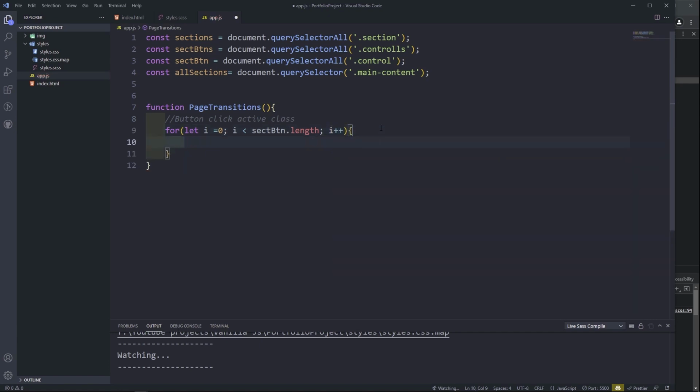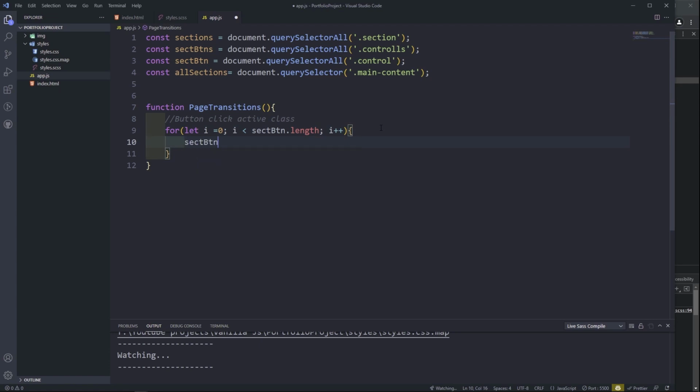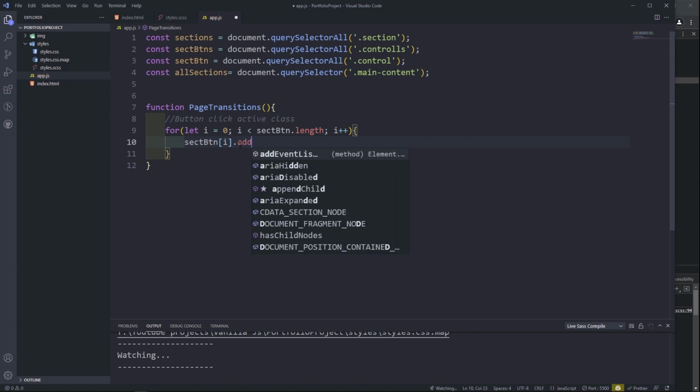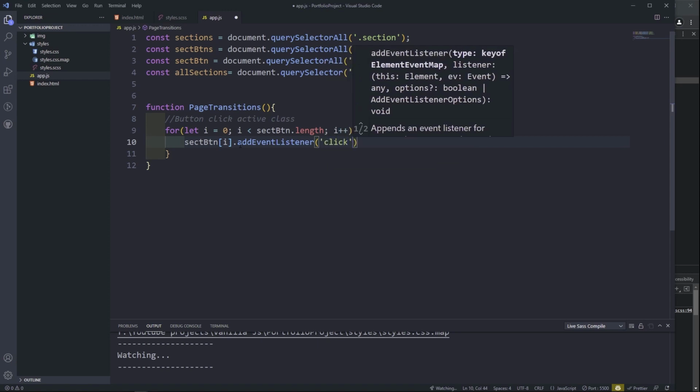All right, so now that's that. So in here I'm going to say select button. I'm going to look for the index, the i, whatever index we're on. Actually, I'm going to add an event listener to whatever index we've clicked on. So this i is the index. I'm going to say dot addEventListener. The event listener is going to take two arguments. The first one is click, and the second one is a callback function.